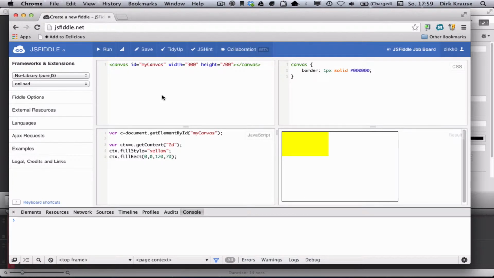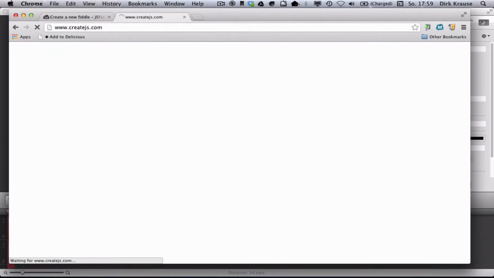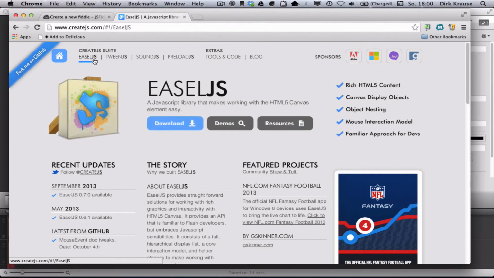We of course look at game libraries, and one of the game libraries we want to look at, and especially the first one, is called CreateJS, and it's actually a bunch of libraries together. This one has been there for a long time, and we want to use this to make our first steps into the gaming world.